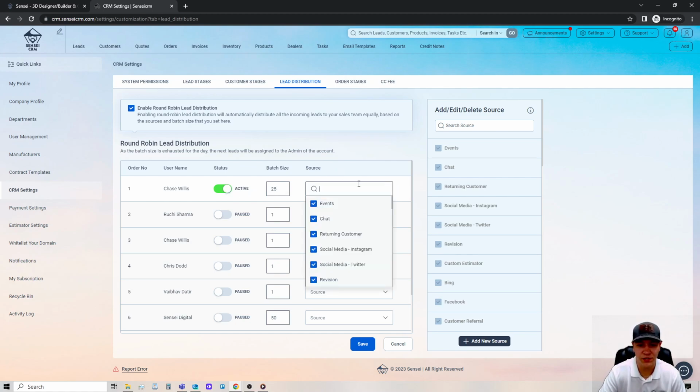And if I look at the source and I drop this down, I can actually select what source this person is going to be taking leads from. So if you have a person that only handles your Facebook leads, what you can do is unselect all these different sources and make sure that the one that you do leave selected is Facebook, right? So that will mean that every 25 leads from Facebook that come in, the first 25, are going to go to Chase Willis.